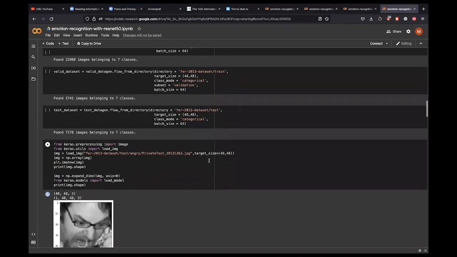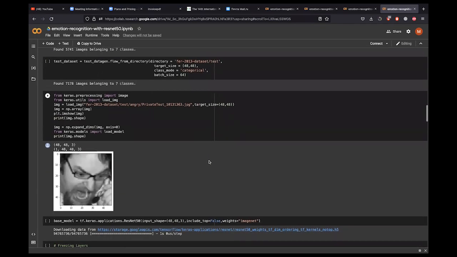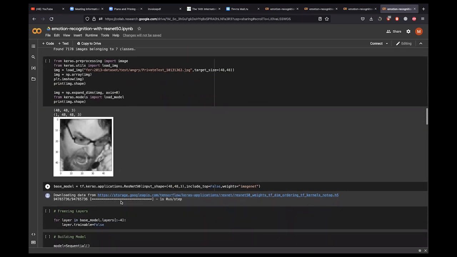All right. So this is one sample image. As you can see, it's a black and white image, 48, very low resolution. But you can figure out that this person does not look very happy, right? Yeah, he's angry. That's why it is under the angry folder.